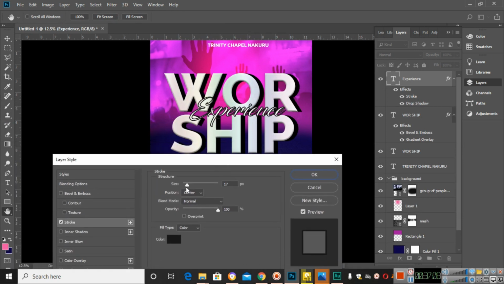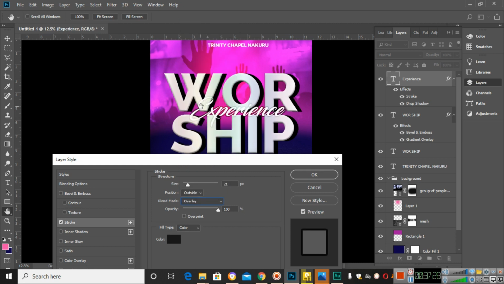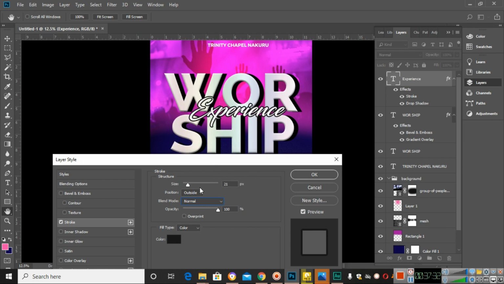Increase the size of the stroke to a position where you see that the design is looking amazing. I think that one there works perfectly for me. I think that one works for me perfectly for now. I don't know, maybe I'll change it later, but for now, that one looks good.